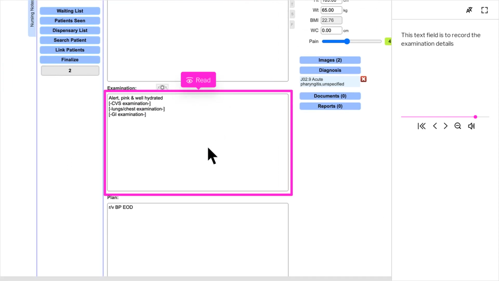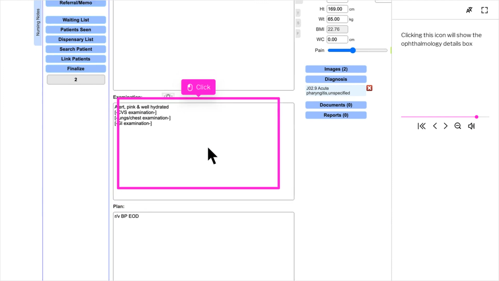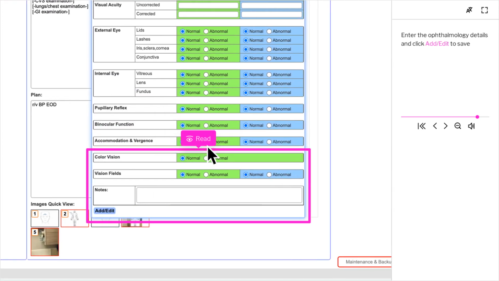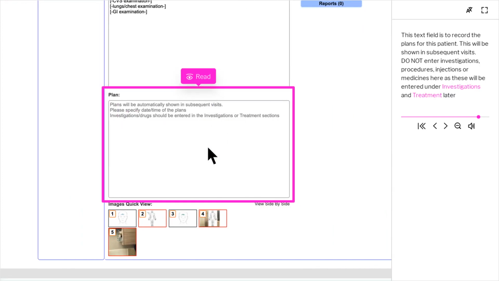This text field is to record the examination details. Clicking this icon will show the ophthalmology details box. Enter the ophthalmology details and click Add/Edit to save. This text field is to record the plans for this patient. This will be shown in subsequent visits. Do not enter investigations, procedures, injections or medicines here as these will be entered under investigations and treatment later.